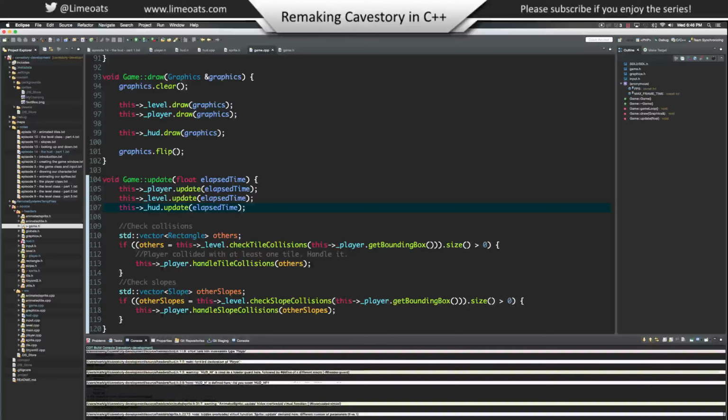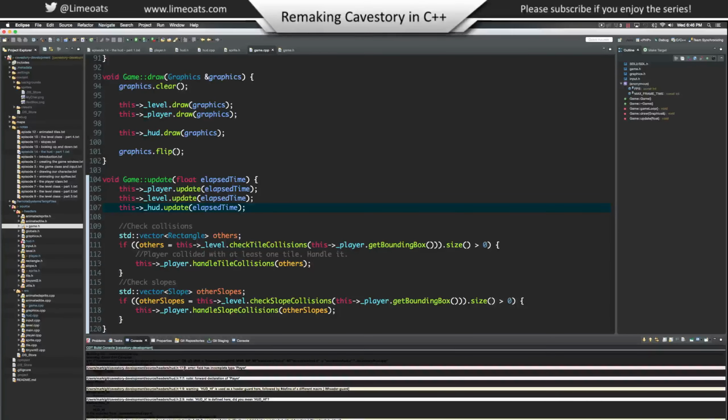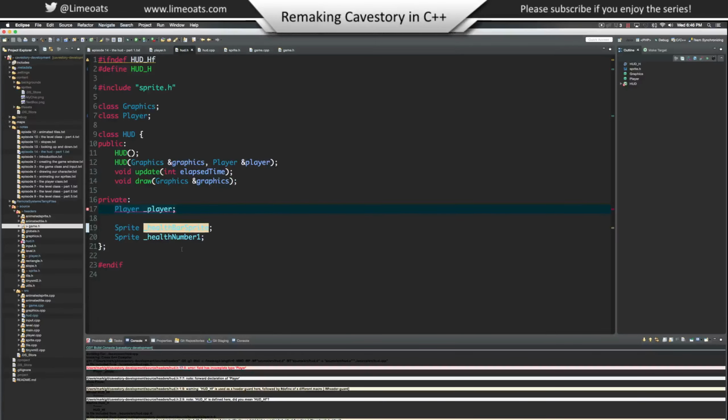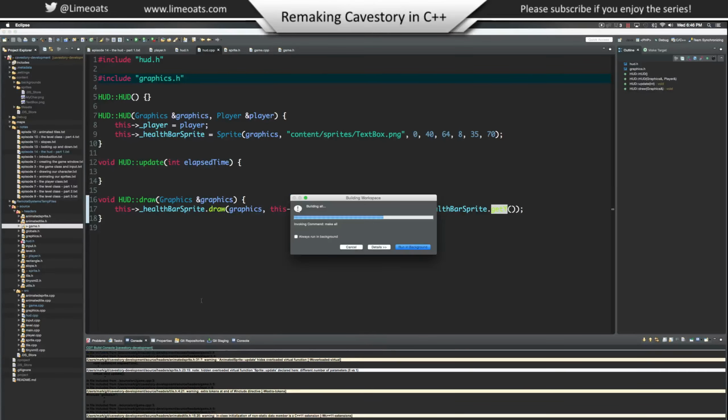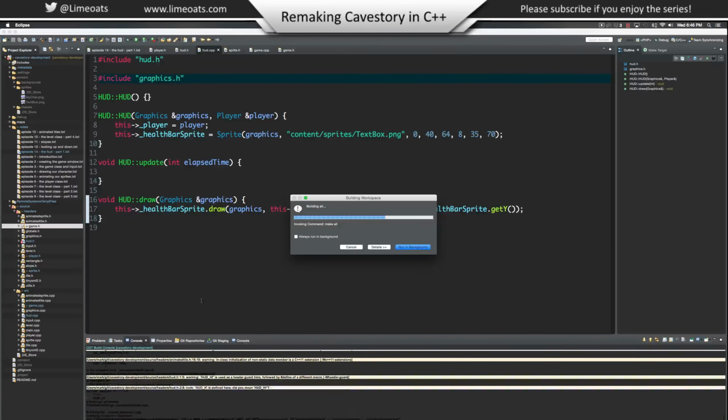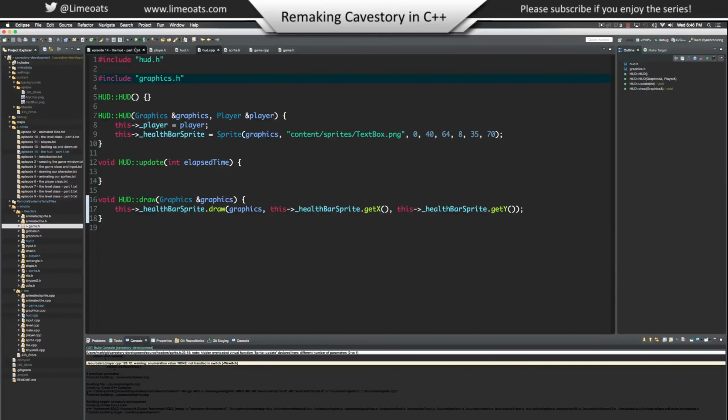And it does not. Field has incomplete type player. Oh, we can't forward declare player because this isn't a pointer. I was looking at this, thinking it would be okay as a forward declare because this is a pointer, but we need to actually include player.h. So get rid of that forward declare and just include player.h, and then in hud.cpp, get rid of that include. Build that, and it looks like it builds.